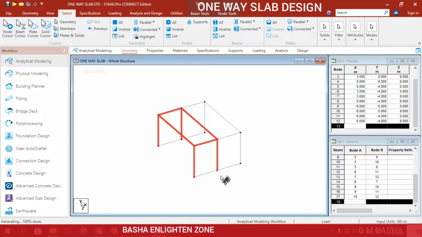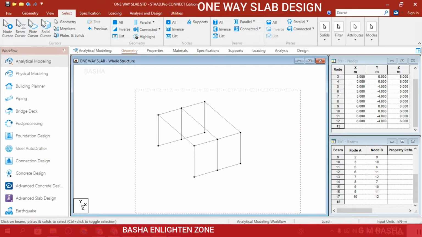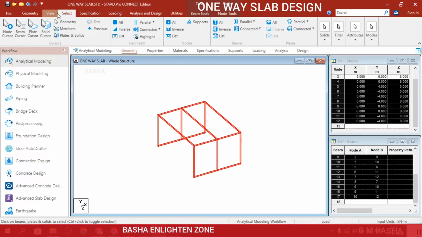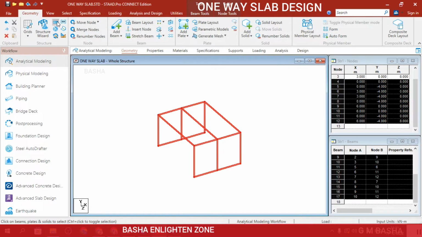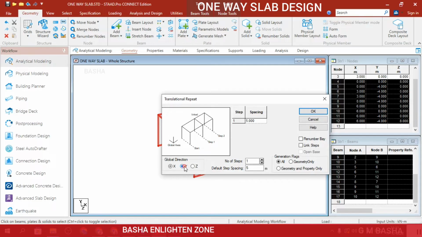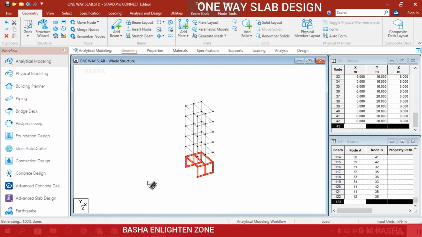If you want multi-story frames, you can create multi-story frames like that. For example, you can select the entire structure and again use geometry cursor, translational repeat in the y direction. Entire structure default step spacing will be 4. Number of steps, like I want some 5 steps. Okay, using link steps command, click OK. So see, this is the multi-story frames. So this is how this translational repeat command works.